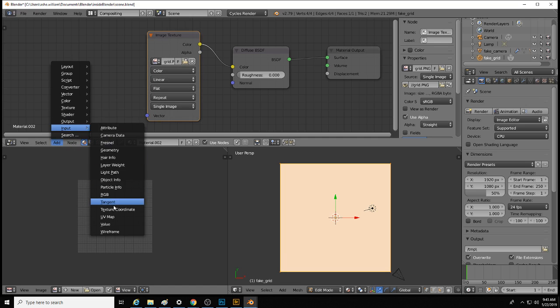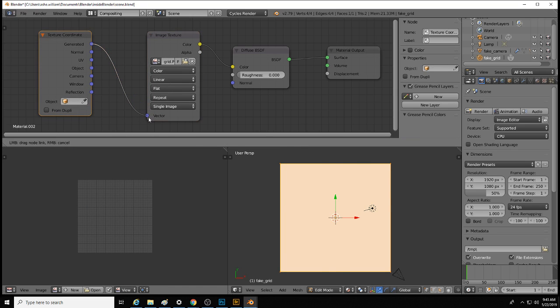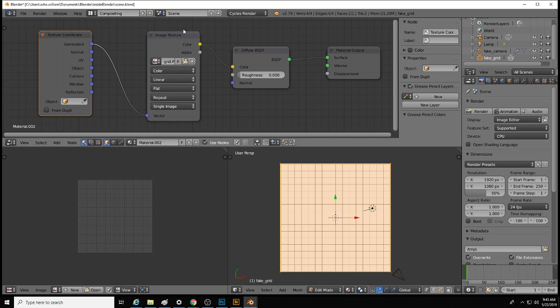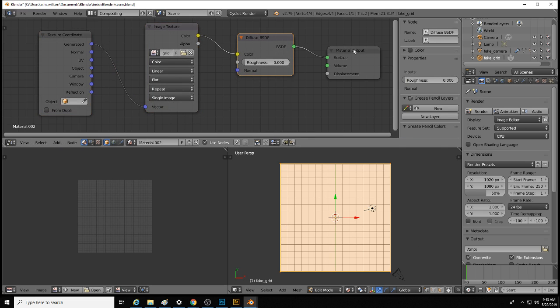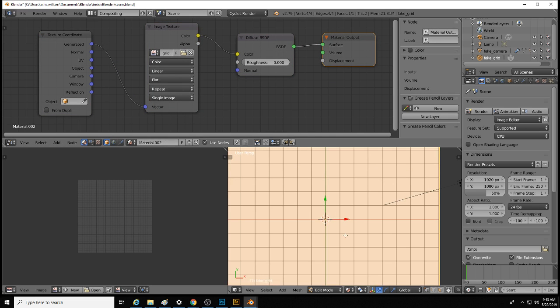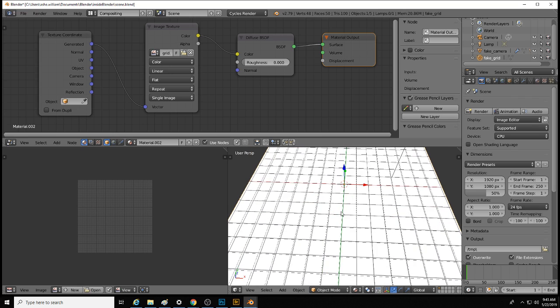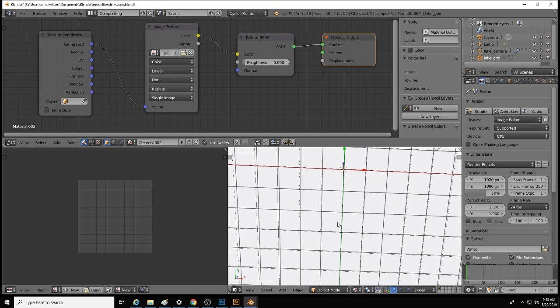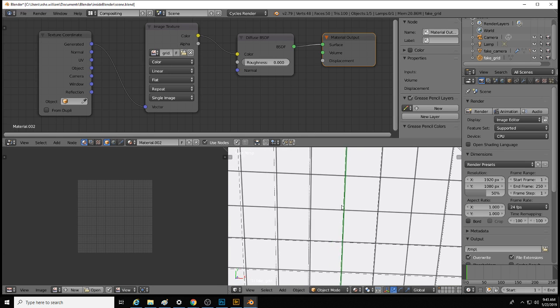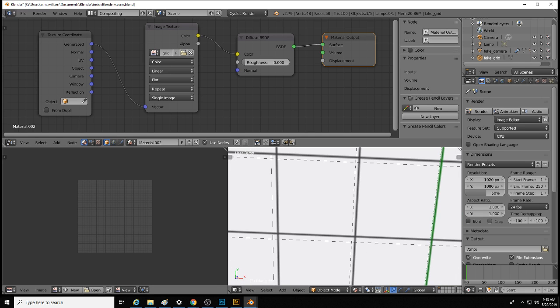So I'm going to go input, texture coordinate, and it's supposed to be the default thing, but if you don't hook it up, I don't know why, but it's not working. It doesn't show. So you just have to hook it up there. Okay, so there's my grid. Now this doesn't look like the default grid, obviously, but notice that the color did come through very nicely.